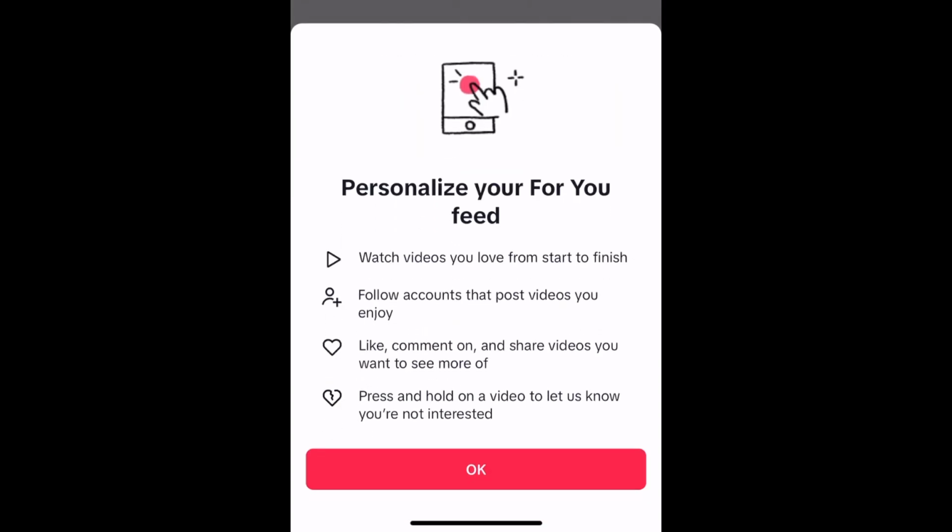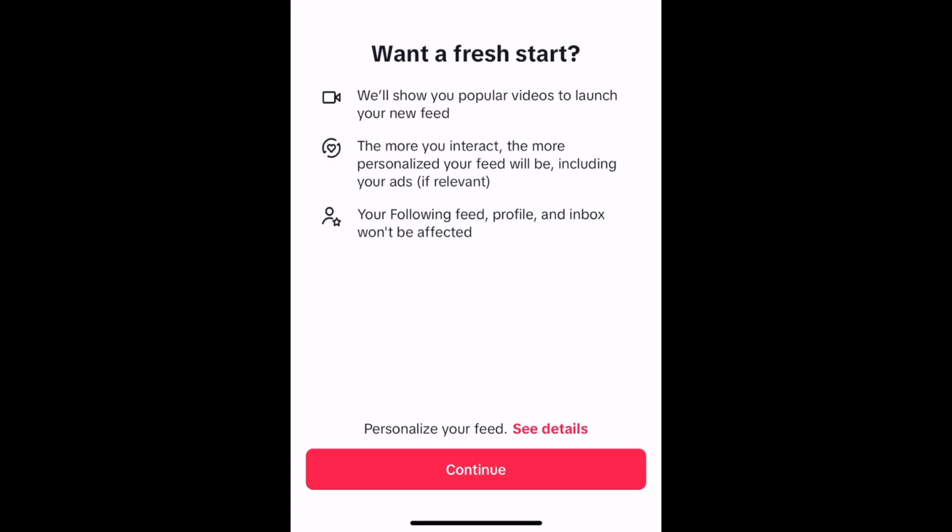TikTok's algorithm can then start from scratch, discovering what you prefer to watch on the app, based on how you interact with what comes up on your For You page, as well as the creators you follow and what you search for. This is a great feature for whenever you want to discover new types of content or are no longer interested in what you're seeing on your For You page. That's all it takes to reset your For You feed on TikTok.